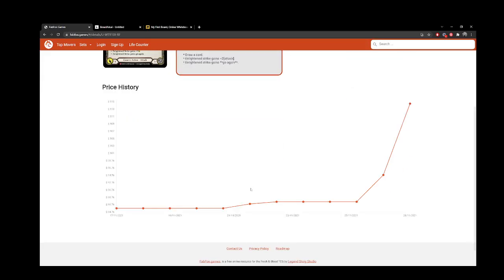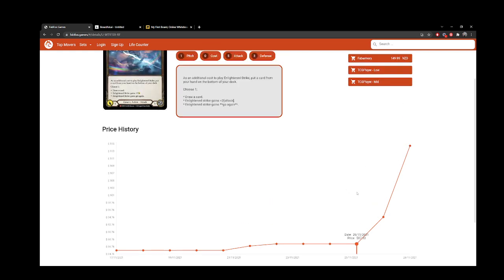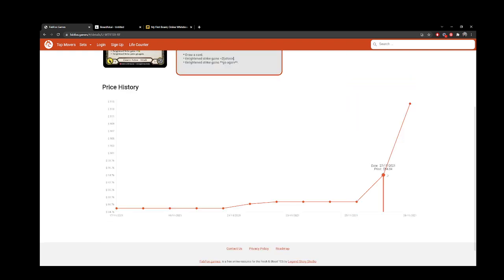And what that does is it gives us this. It shows us, hey, look, Enlightened Strike for the last week has been hovering around $80, $85, $86, $87. But then in the last 2 days, the market price has jumped to 95 and then to 114. That's pretty interesting. I don't know why Enlightened Strike Rainbow Foil has gone on this kind of sudden jump. This is close to a 50% increase in price, which is pretty crazy.